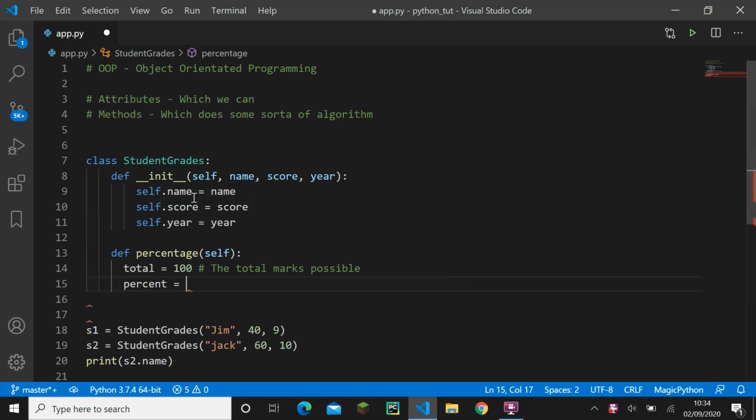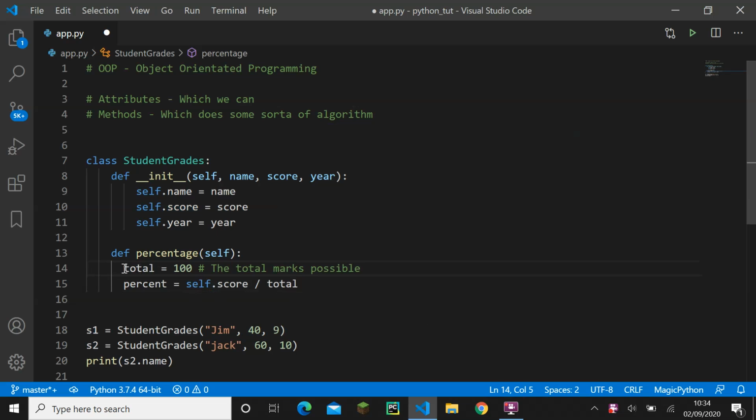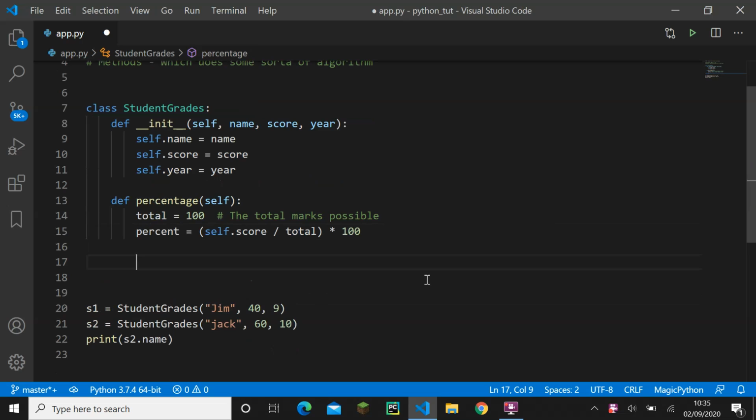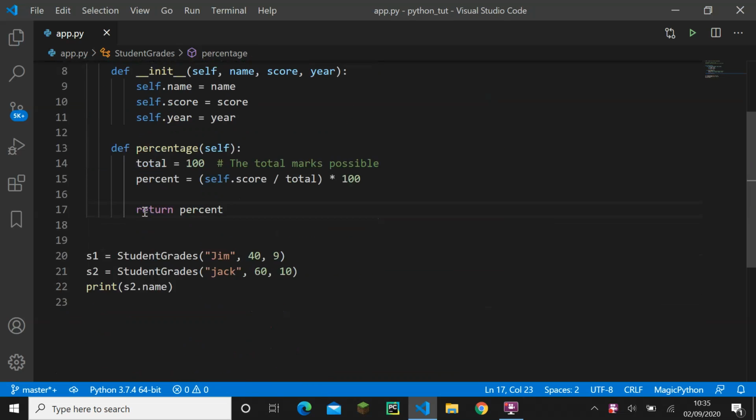so we need to access the score. We can't simply just access it by trying score. It won't give us an error, but what we have to do is actually do self.score, because any attributes we want to call from this init, we need to do self.score, and then we do self.score divided by total. We don't need to do self.total because total is a variable inside of the function, and we do that first, and then we times by 100 to get the percent. And then what we need to do is return it, so return percent, and then we've made our first method.